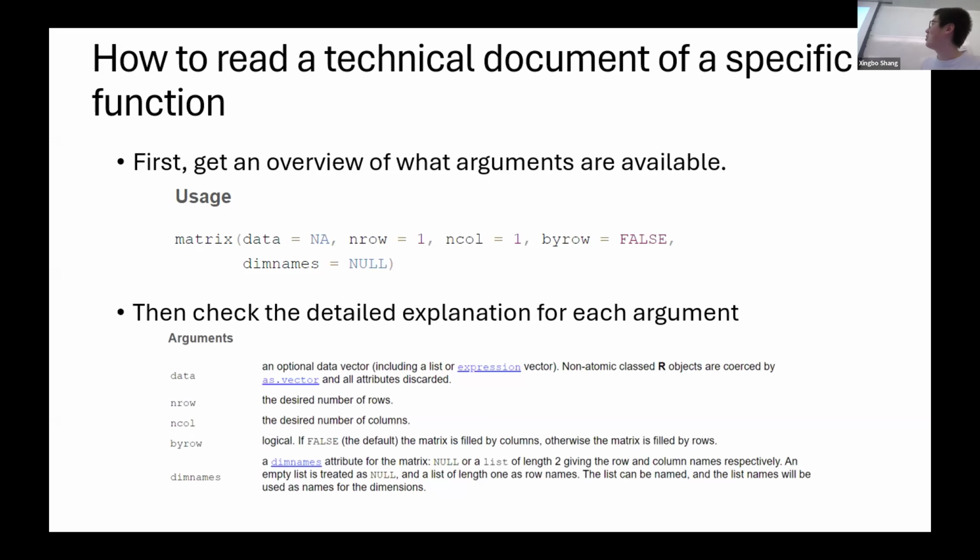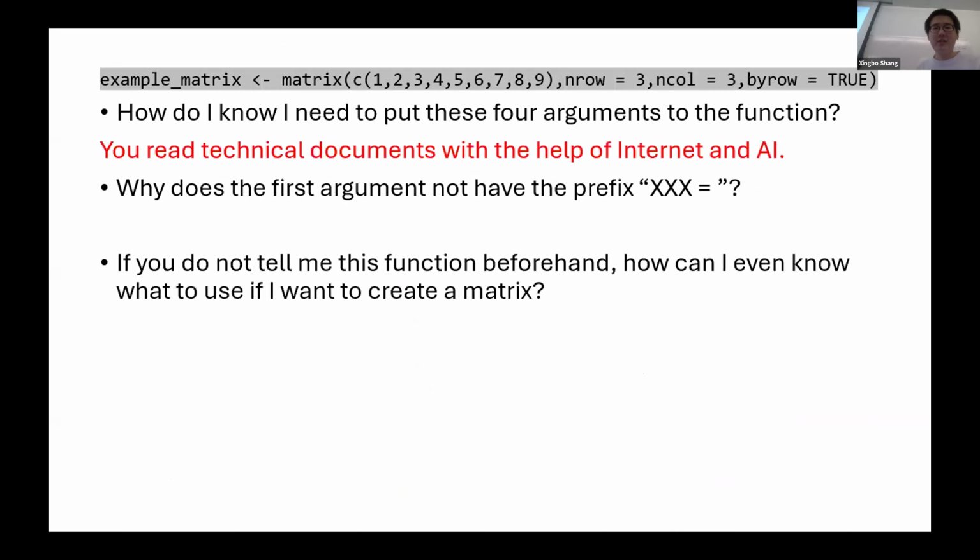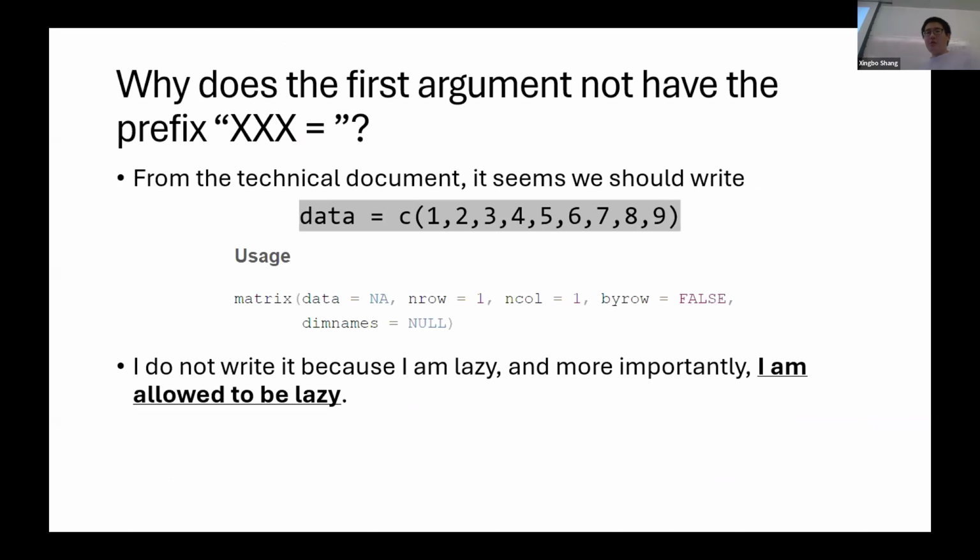I'm missing the data equal, right? I didn't put the data equal in front of my function for defining a matrix. Well, of course, I guarantee you the code still runs. So why does the first argument not have the data equal as specified in the technical documents?